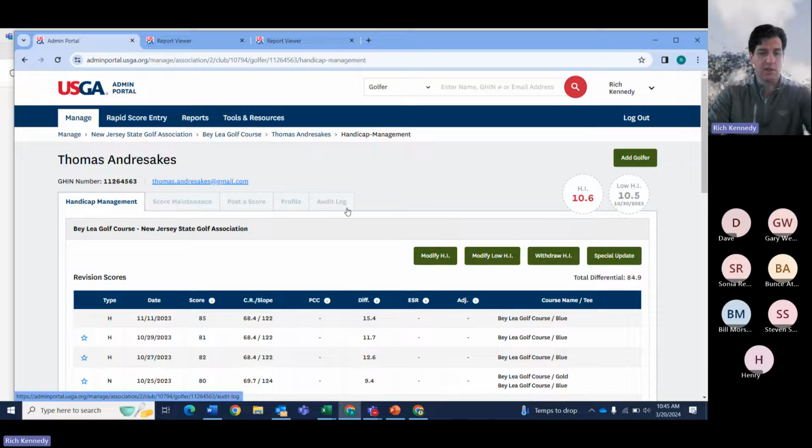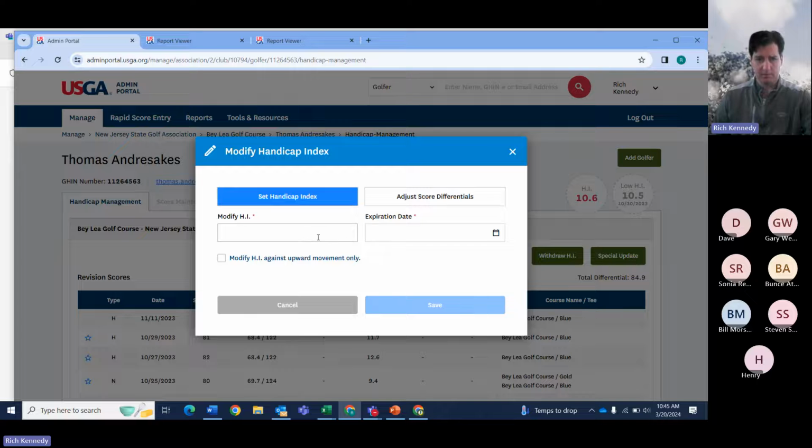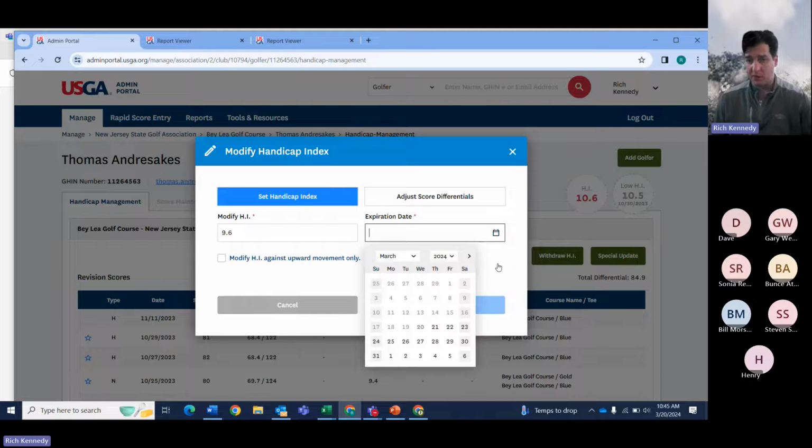as your New Jersey State Golf Association authority on World Handicap System matters. Take advantage of that. But if you are ready to go ahead and make the adjustment, these are the tools you have here to do it. So let's go ahead and click Modify Handicap Index. So we can just go right at the index and type in. So he's 10.6. I can type in 9.6 and then set an expiration.